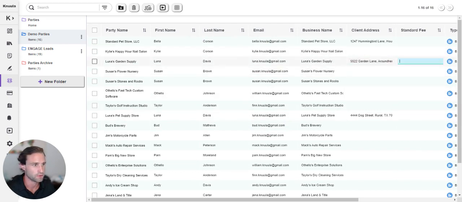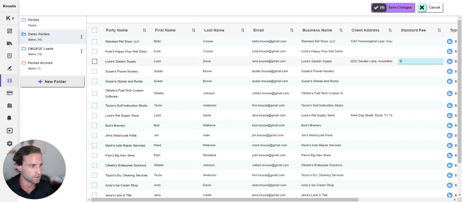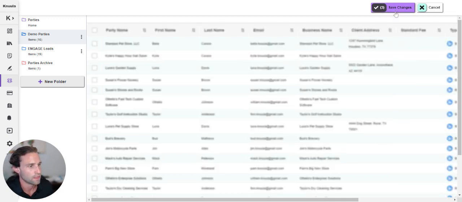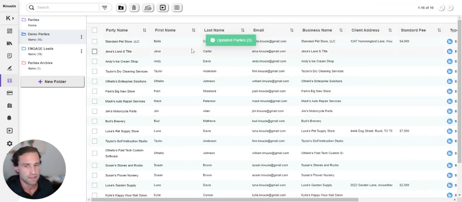So we're going to go for a few clients in here. We're going to add some information about it. So the standard fee for this client, let's go with $2,500. Let's go the standard fee for this client is $4,000, and standard fee for this client is $7,500. Okay. All right, so we've added those.